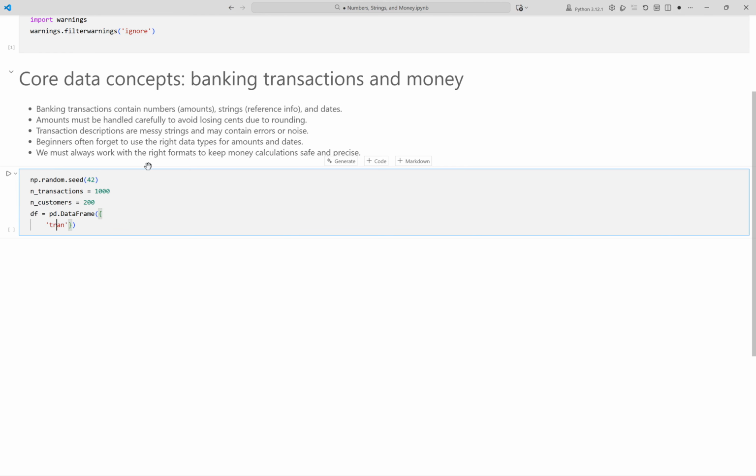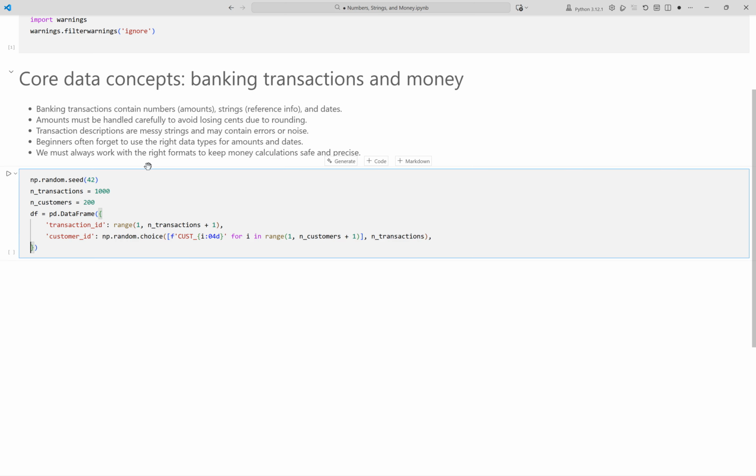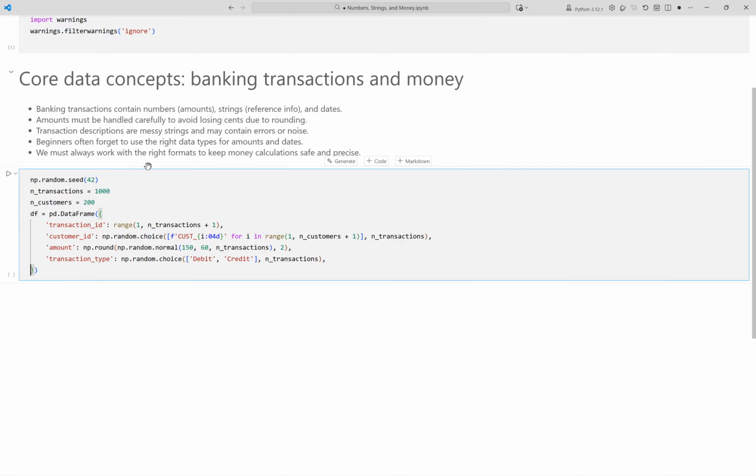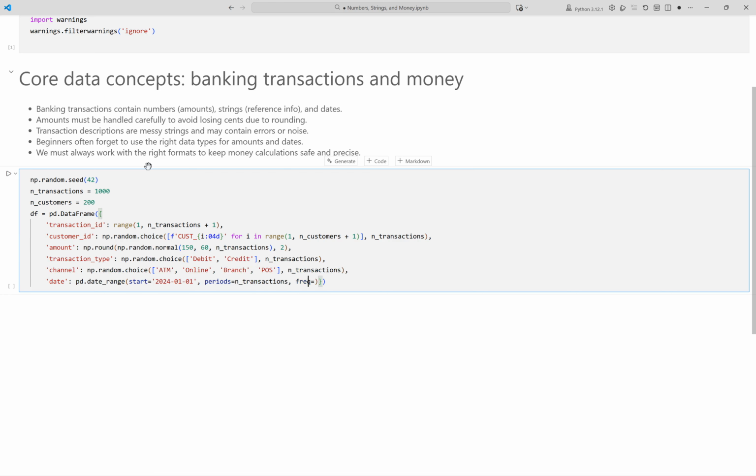We create transaction identifiers from 1 to number of transactions. We randomly assign a customer to each transaction. We generate realistic numeric transaction amounts using a normal distribution. We randomly assign a transaction type, such as debit or credit. We assign a transaction channel, like ATM or online. We create dates on an hourly basis from January 2024. The data frame is now built and ready for us to analyze.